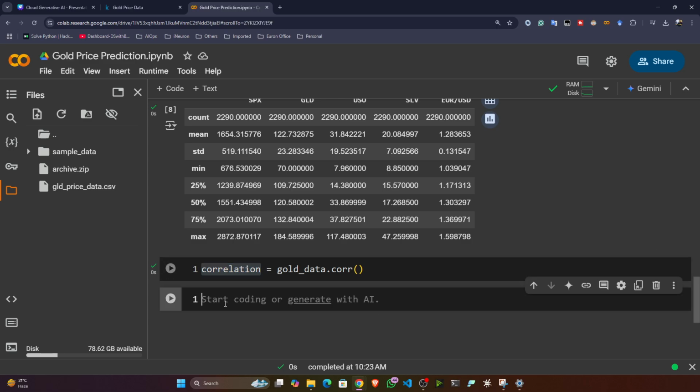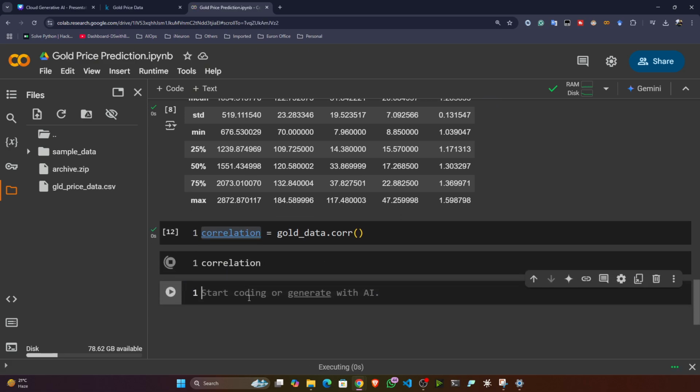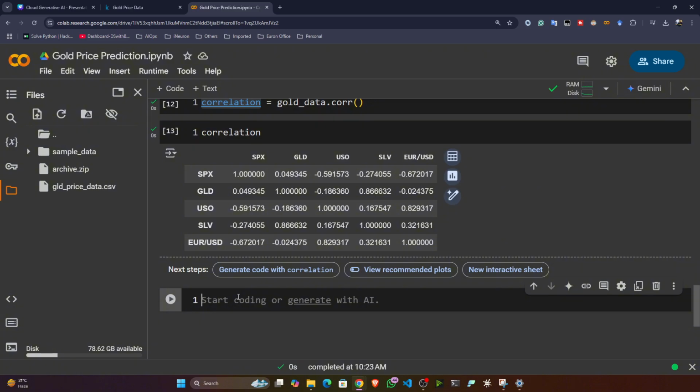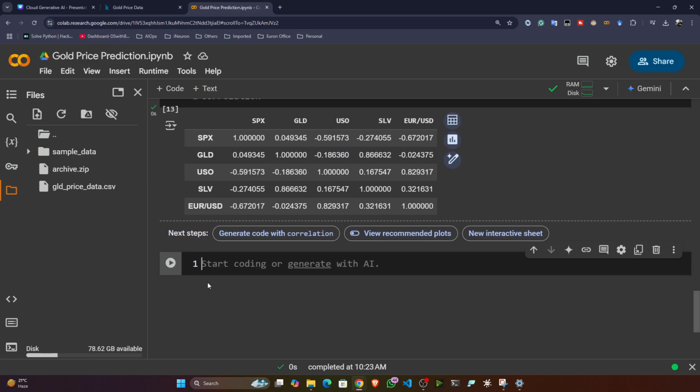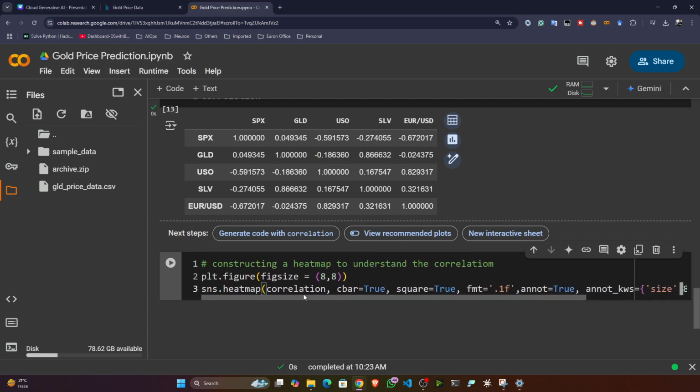It has all the correlation values, but I want to plot it in a graph so that you can understand what the correlation is. Because by seeing these numbers, I think there is a possibility you won't be able to understand. So let's plot a graph. Here we'll be using Matplotlib to plot this particular graph. You can see this is the graph we are plotting.